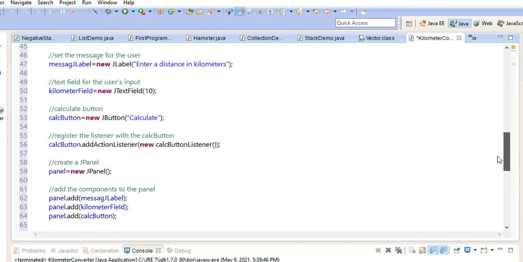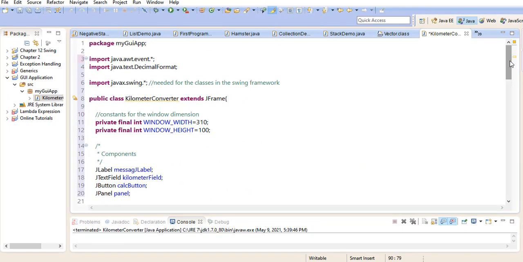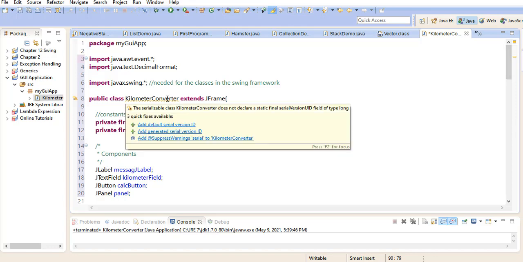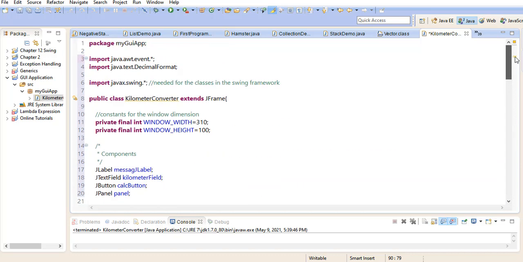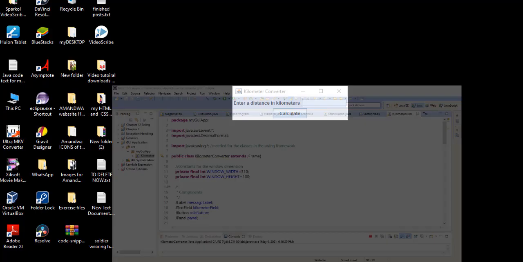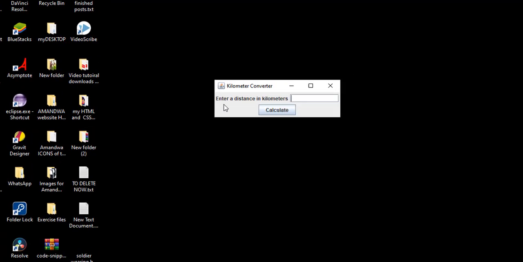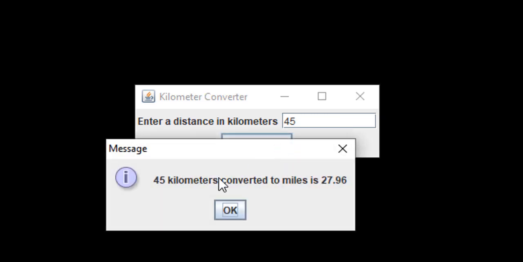So the program is done, and when I run this, I should have something printed out here. All right, so I'll click on run, and yes, that is what I see here. When I close this, that is what you see. So I see enter a distance in kilometers. So when I enter, say 45, and I click on calculate, I see 45 kilometers converted to miles is 27.96.